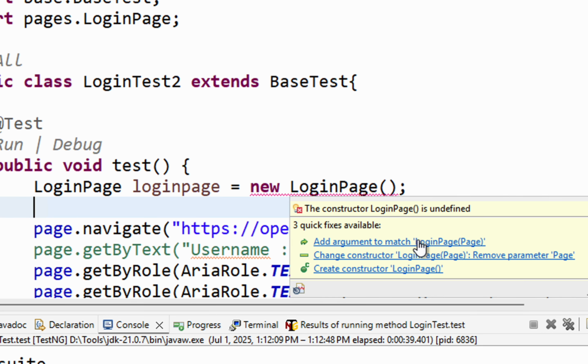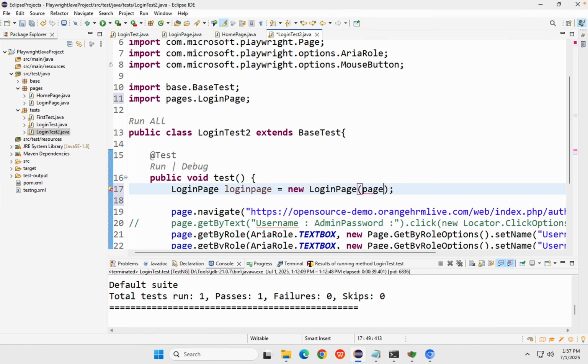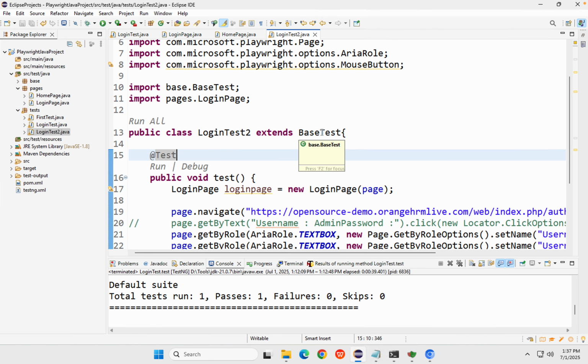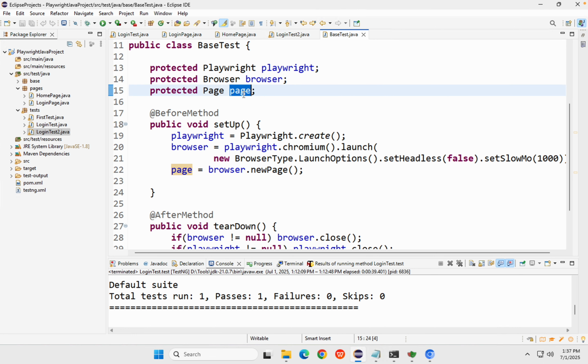We have to add the argument to match the constructor, and the argument that we have to pass is page. And we are not getting any error here because the page is coming from base test, and we are extending base test here, or base test is the parent class. You can also go here to the base test and press Ctrl on your keyboard. This will turn into a link, and when you click it will take you back to base test, and you can see this is coming from here.